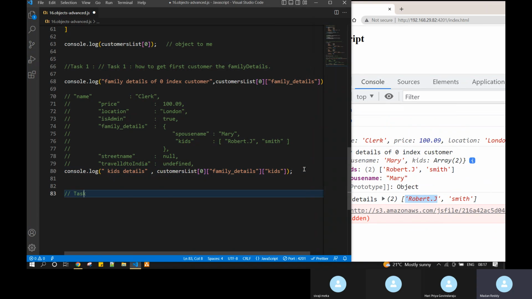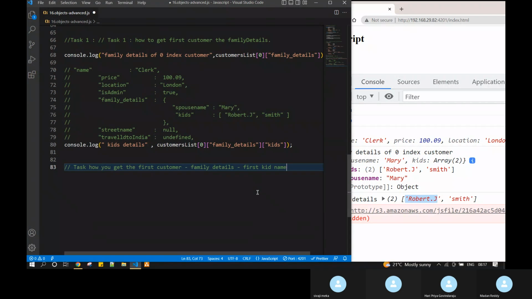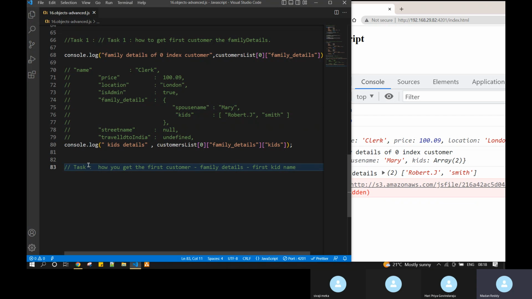So the task is how you get the first customer's family details, and from the family details I want to get the first kid's name. This is the requirement task right now. Whenever you are working with this, you have to prepare the task yourself. When you prepare your own examples, give the task from your end and implement the work.